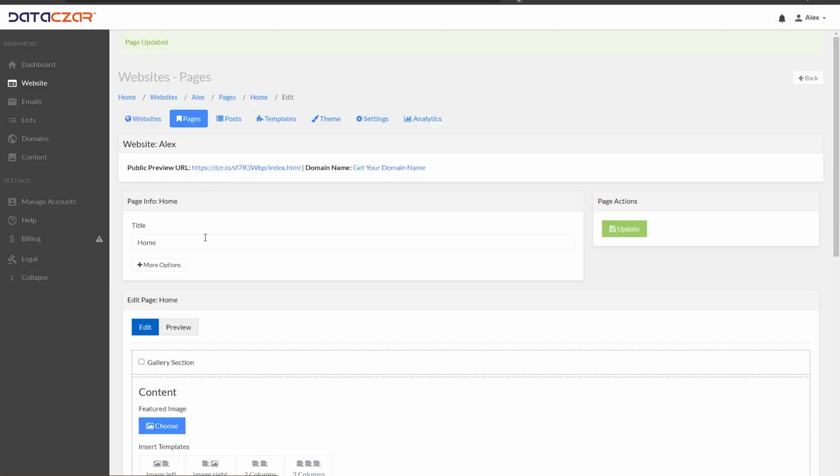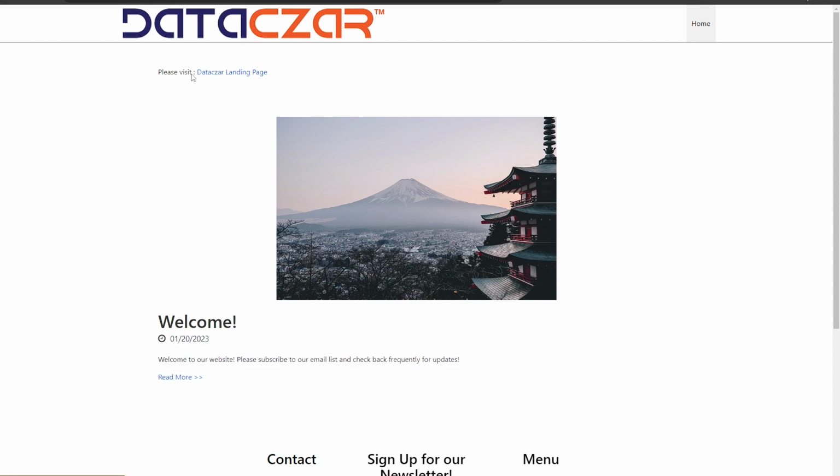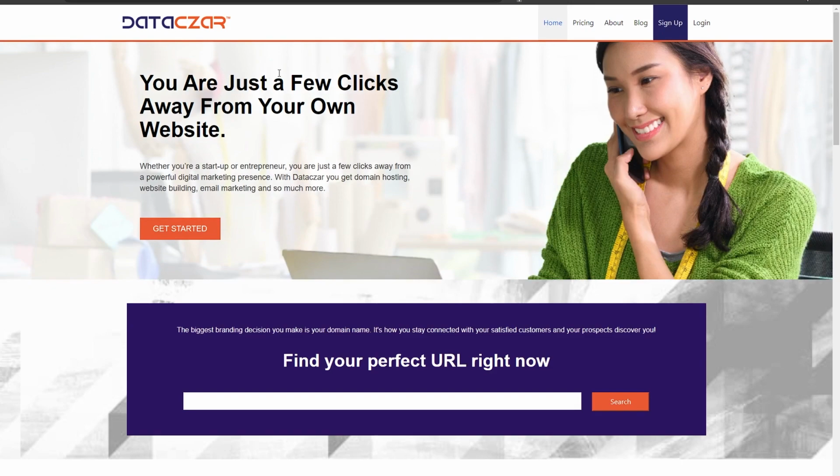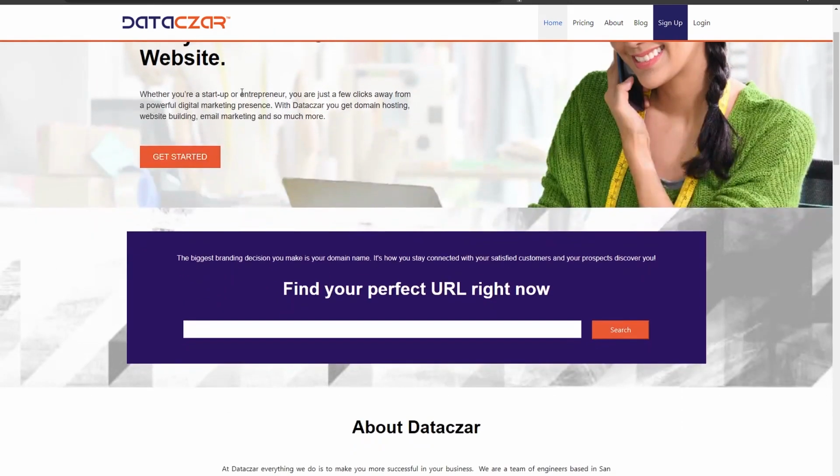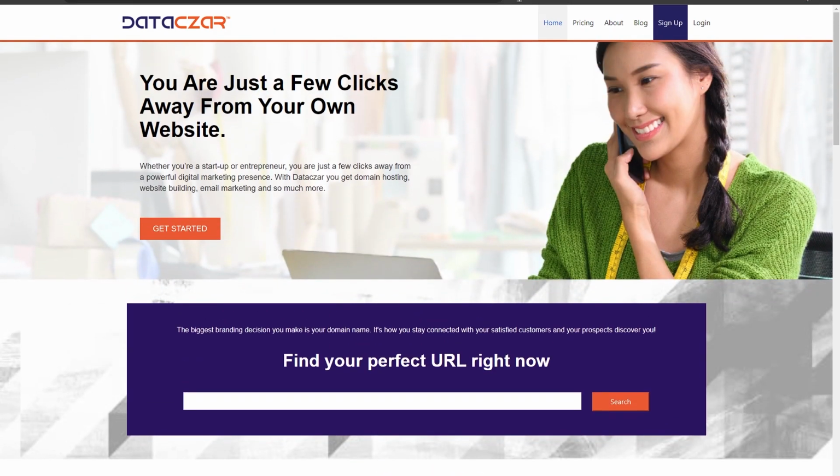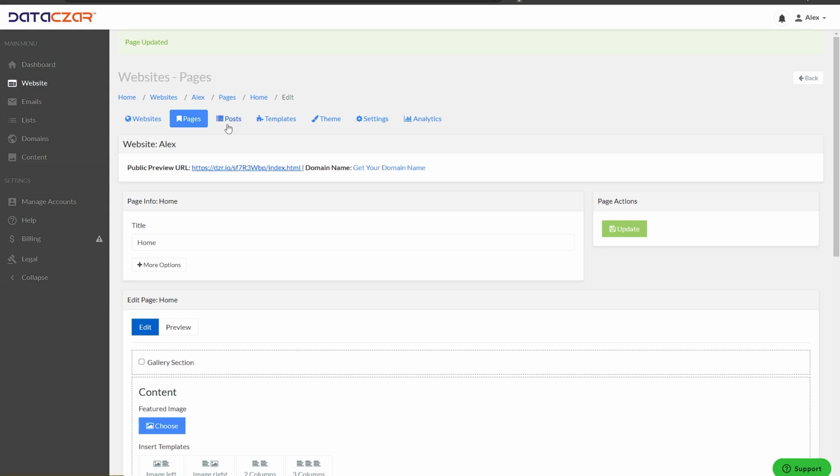Now if we head over to the front end section, here you will be able to see that our link is added on the top, and when we click on Datazar landing page, it will be directed towards the landing page of Datazar. So that's how you can add links. Similarly, you can add them on posts as well, and that was a pretty simple process.